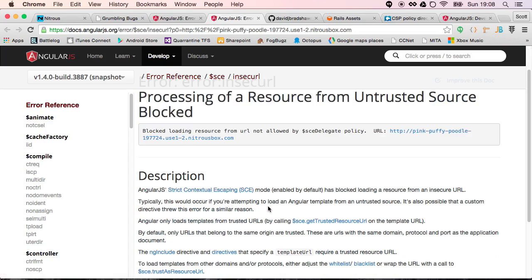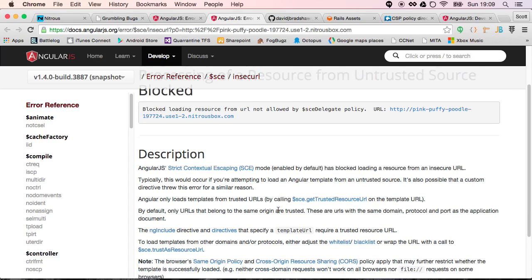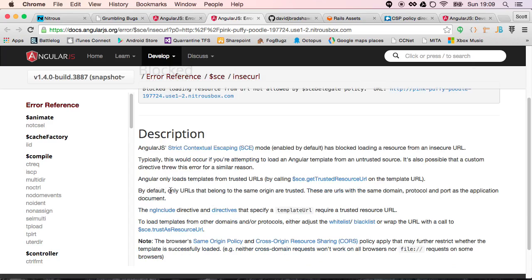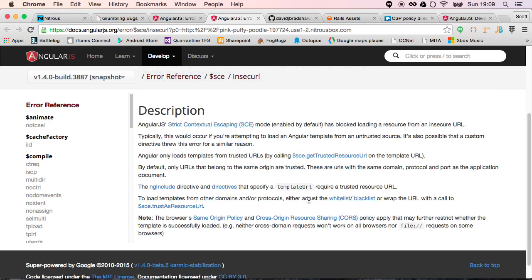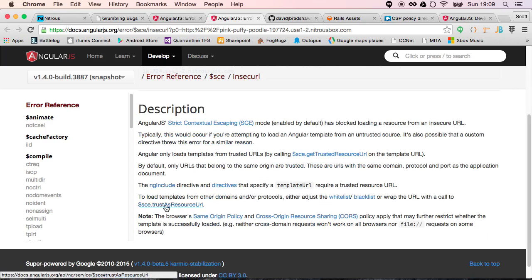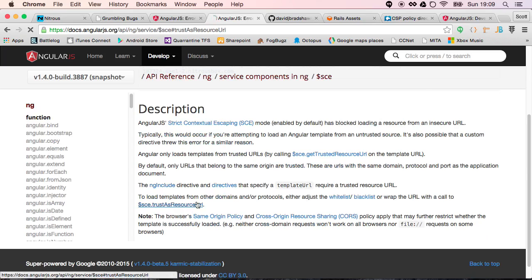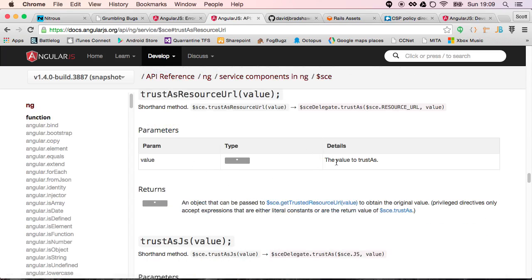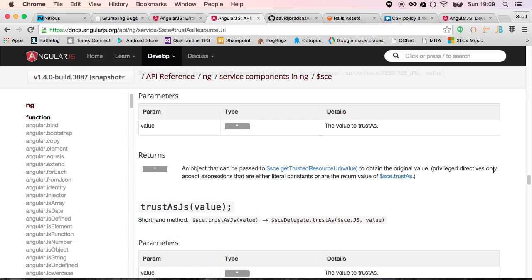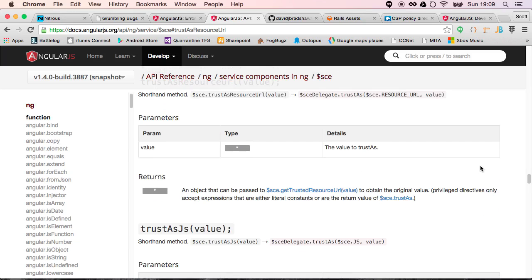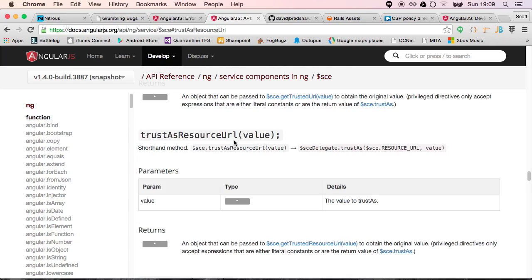Typically this would occur if you're attempting to load an Angular template from an untrusted source. It's also possible that a custom directive threw this error for a similar reason. By default, only URLs that belong to the same origin are trusted, while these URLs with the same domain protocol port and application of the document. Okay, that's fine. Trust. Alright, so that's what we're going to do. We're going to trust as a resource URL.